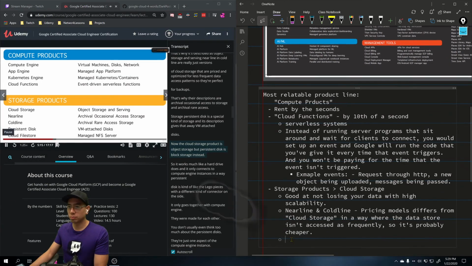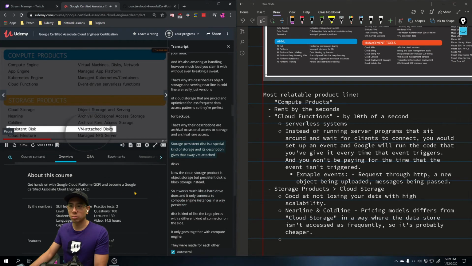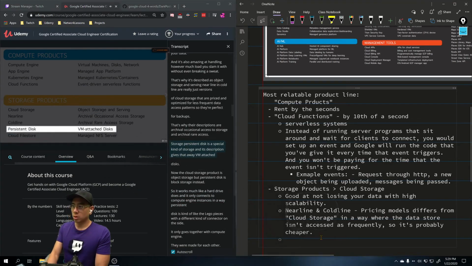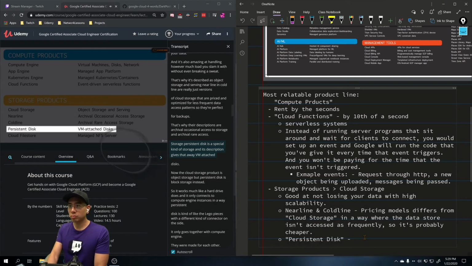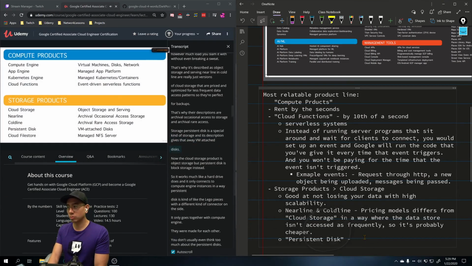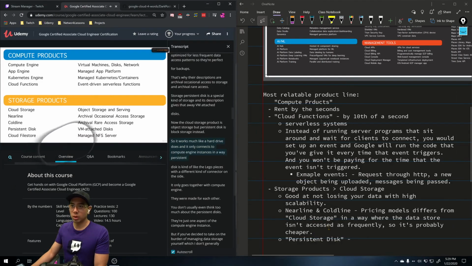Block storage instead, so it works much like a hard drive does. Persistent disk is a special kind of storage, and its description gives that away. VM-attached disks. Now the cloud storage product is object storage, but persistent disk is block storage instead.